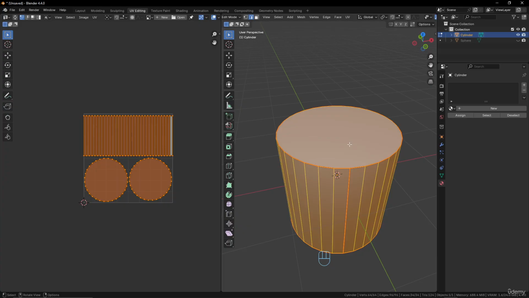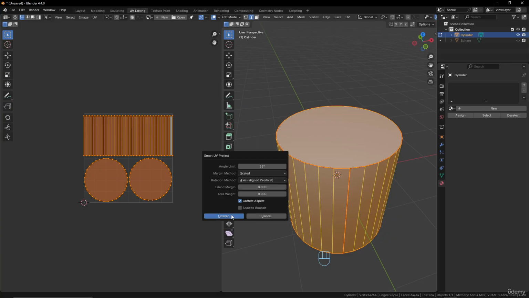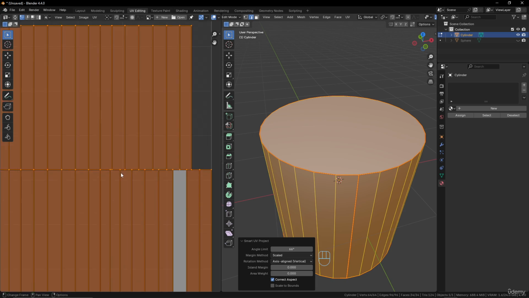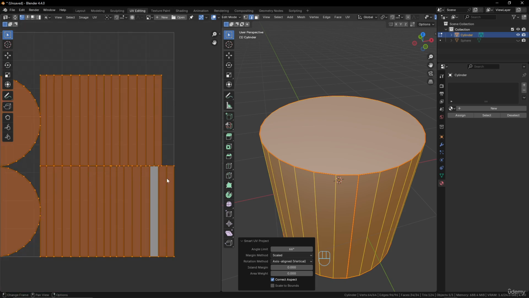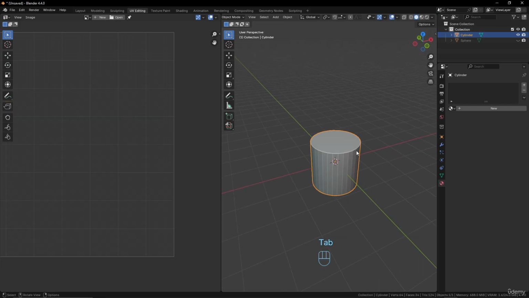If I use not Angle Based, sorry, but Smart UV Project, the automatic method here, it will create something like that. It will take half of this, and make a shape like this. But you see that maybe there are little overlappings here. It's not really perfect actually. I really don't like this one for more complex shapes.